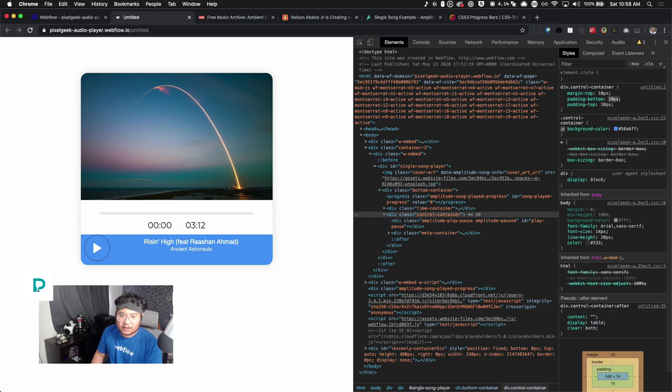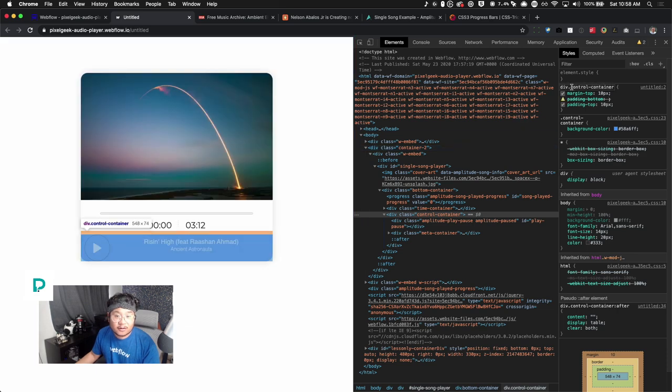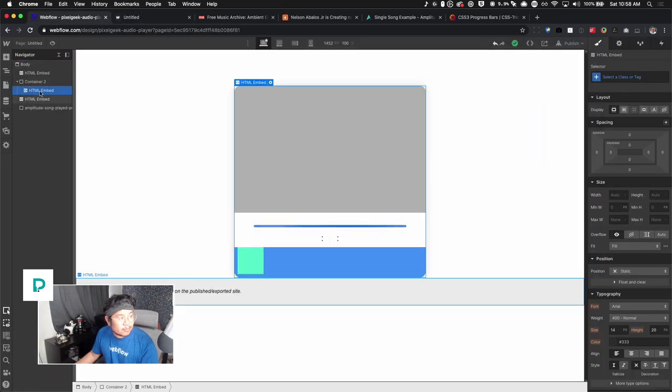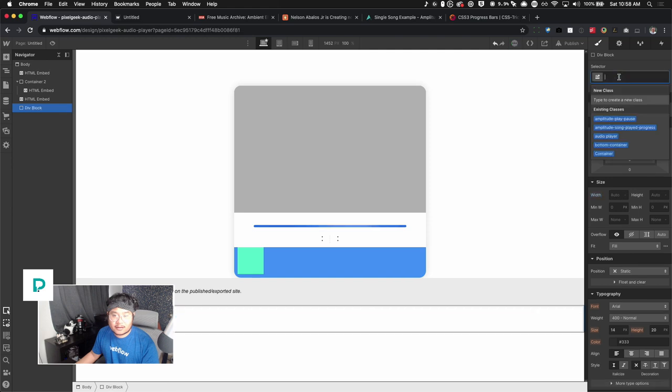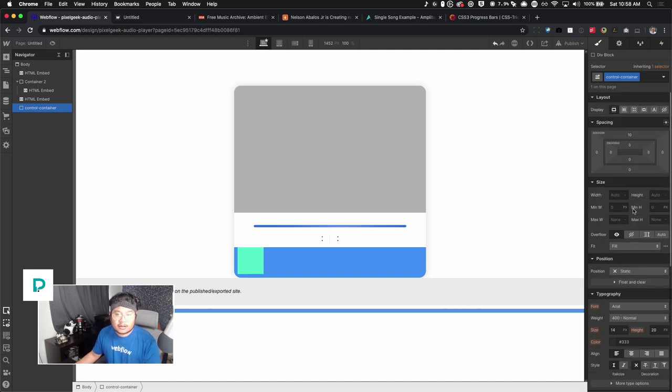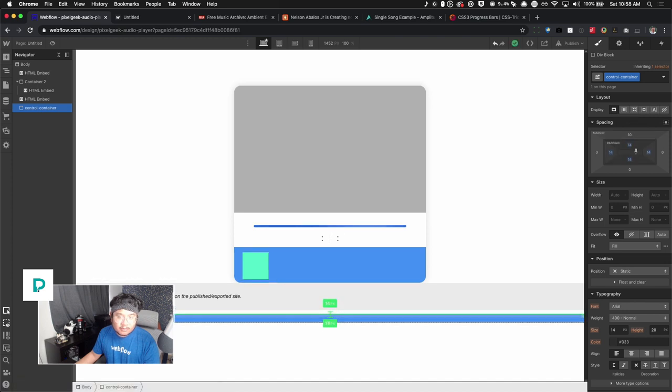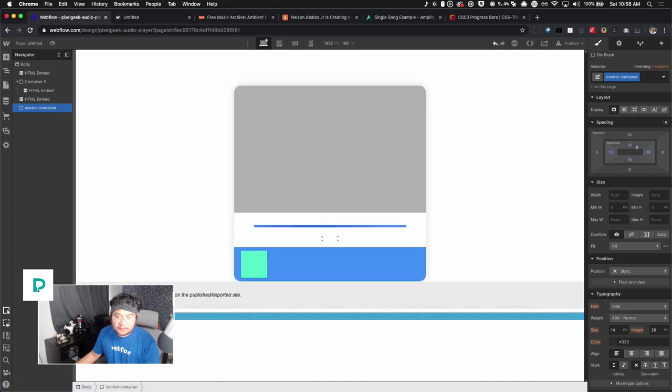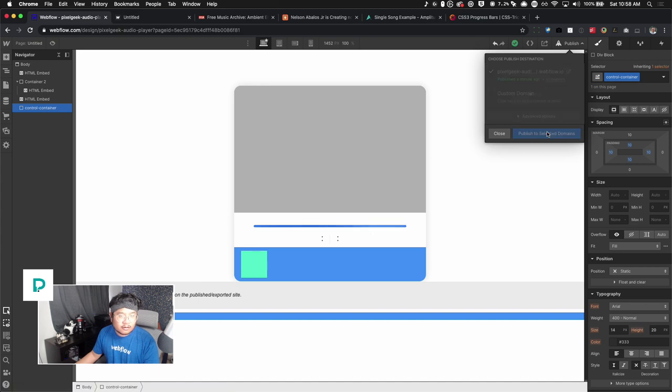Let me delete that. Wait. I'll just do it in Webflow. Okay, so control container. Let's delete this. Control container. Oh, I've already started to style it. All right. I don't know. It doesn't have to be. Well, we'll keep the blue. And let's do padding 10 on all sides. And then I think that's it for control container.